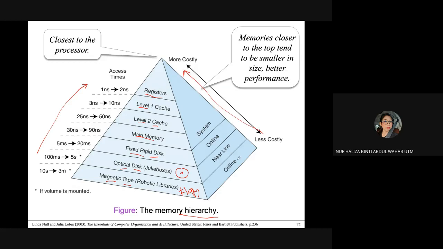And you can see there are several others, like offline. Normally this one is offline because you have a floppy disk, which you can always disconnect from your PC. And nearline for your optical disk, online for fixed rigid disk, and lastly all the others of this are inside your system.